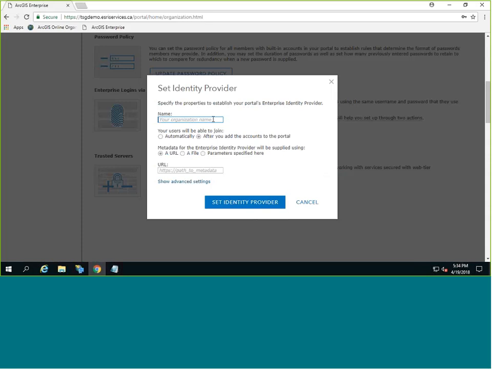Now the first thing I need to do is give my identity provider a name. This could be any name, but it typically makes sense to give it a name that's tied to your organization or is recognizable by your organization. The next thing I need to determine is how users are going to be added to Portal when they log in, or whether they are going to be invited to the Portal environment.